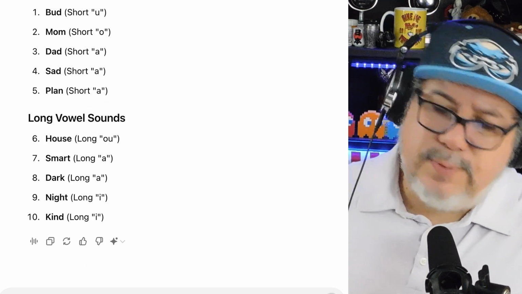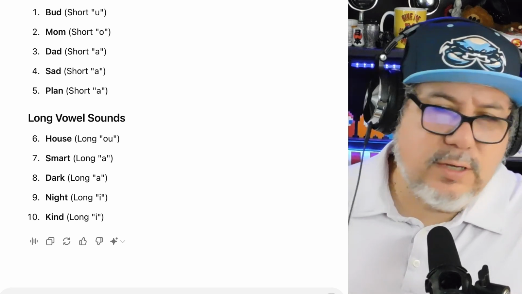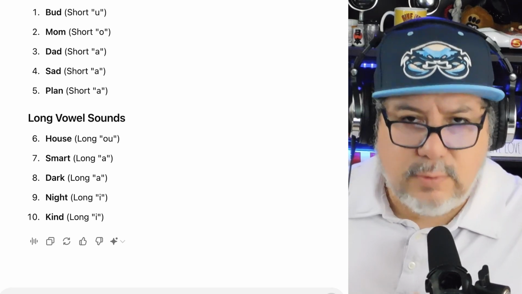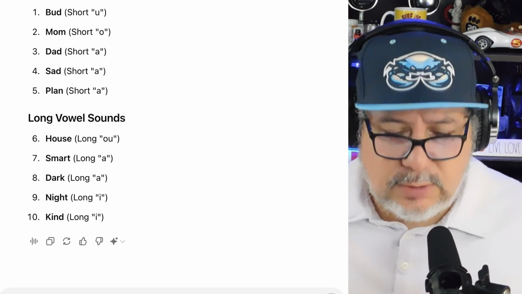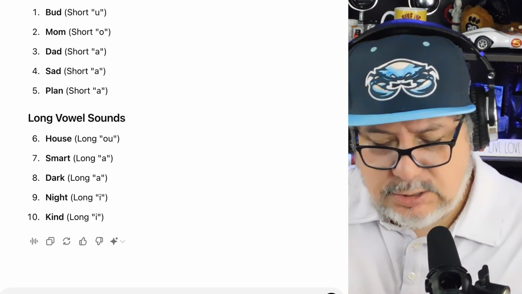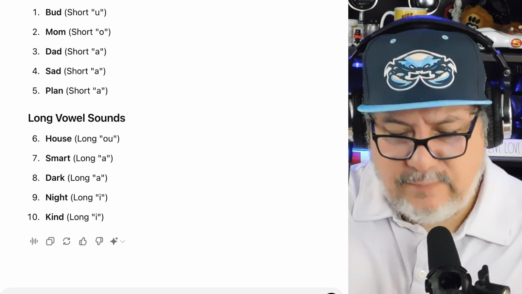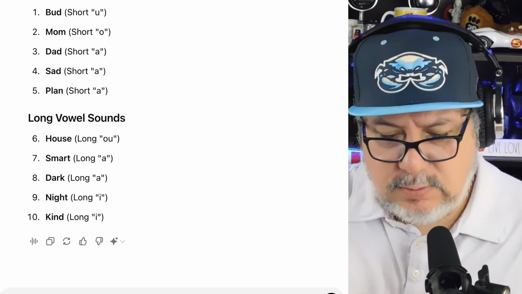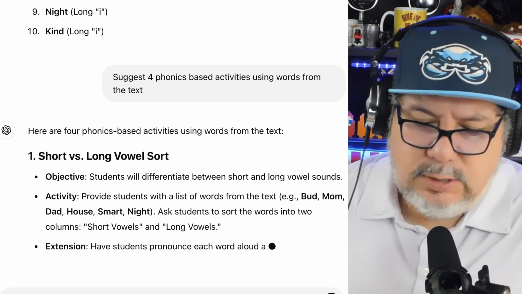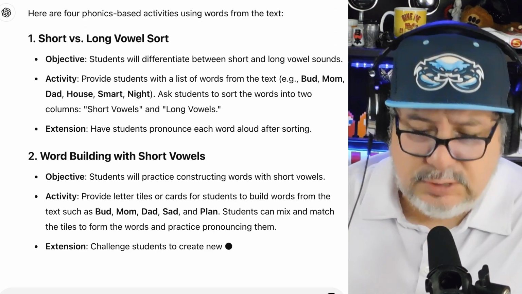This is important, especially with the newcomers. You have to keep coming back to the phonics activities. And if you're not exactly sure, vowels for you are the go-to, but you can ask ChatGPT, suggest, let's say, 4 phonics-based activities, and ChatGPT will give you, okay, so you have the long and short vowel, which we just did.